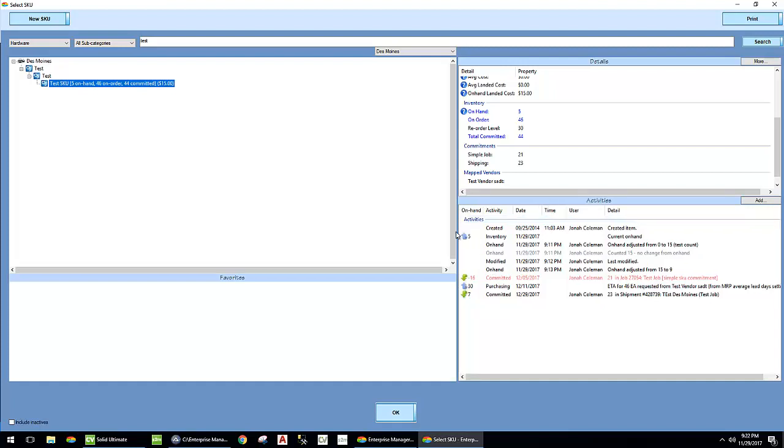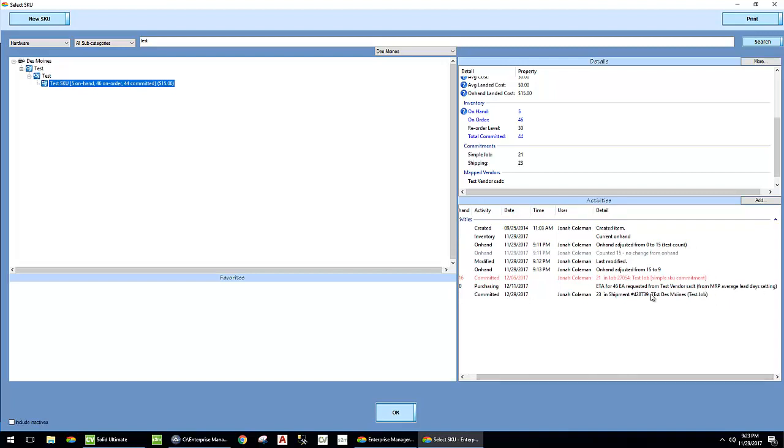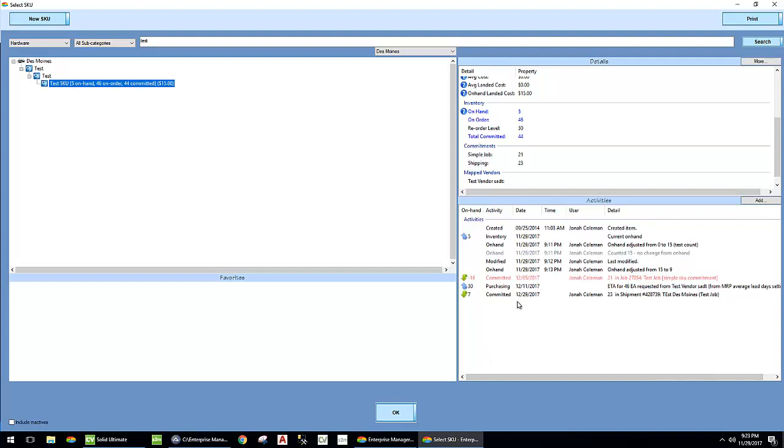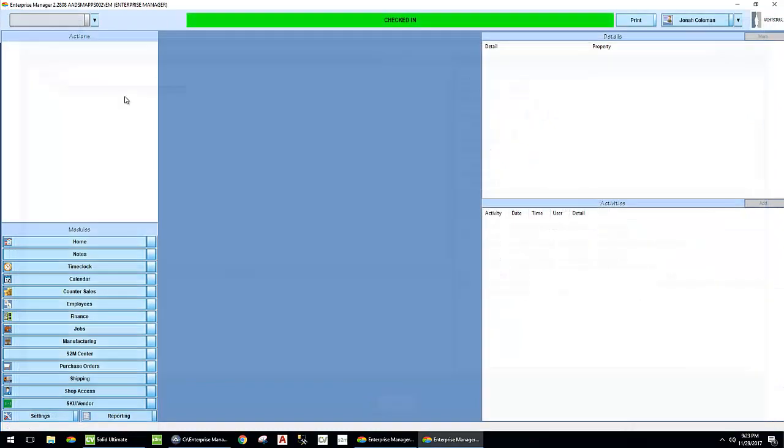And we can see in our activities pane that we've started with 5. The on-hand is going to go negative here, and then it's going to kick back up. It's assuming that this is the ETA. And you'll see that it's getting that ETA from the MRP average lead days setting. If we actually put an ETA on the item itself, then it will move it to wherever that is. And otherwise it'll use the SKU's lead time or the vendor's lead time. But we don't have any of that data yet.